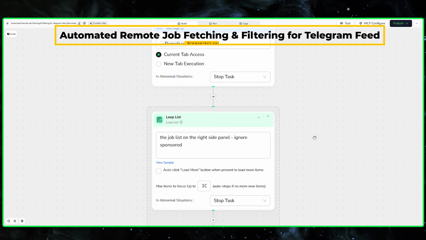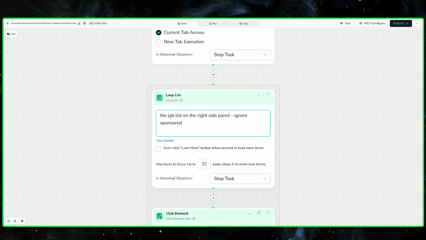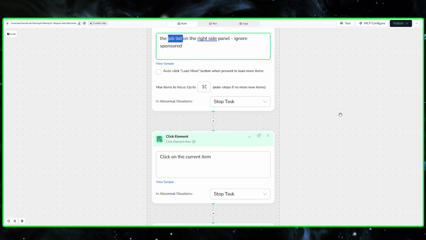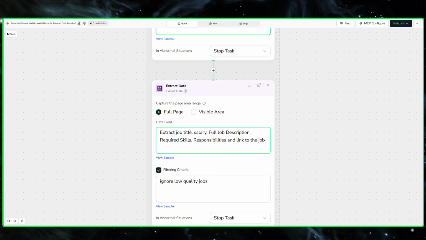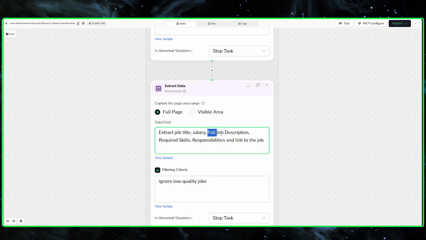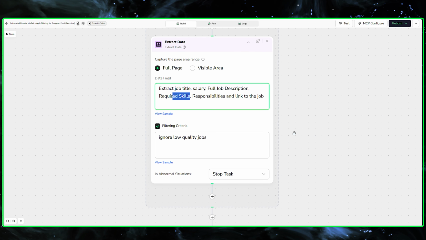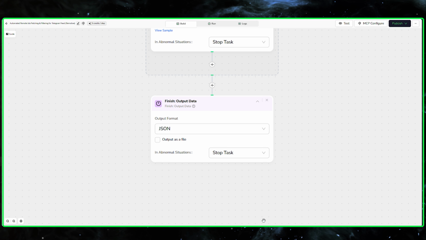Today's video covers the automated remote job fetching and filtering for Telegram feed template, designed for job channel automation. This workflow utilizes Remotive and SimplyHired. It begins by navigating to Remotive, followed by a loop node to process the job list. For each entry, it extracts essential data points, including salary, required skills, and the job description.